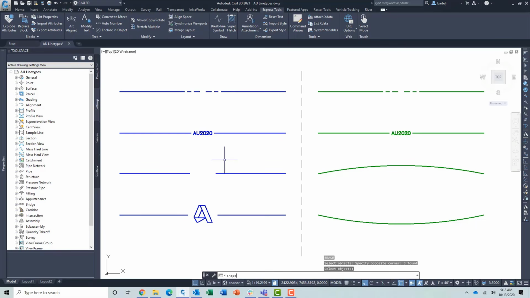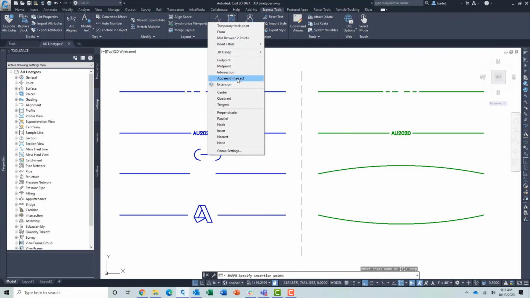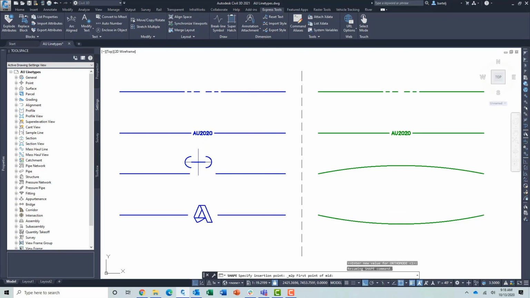To do that, I'm going to type in the command shape. It says enter shape name or question mark. We called it Corp, so I'll type that in. And the insertion point to place that, I'm going to say the midpoint between 2 points, the midpoint between here and here. The scale, the default is 1. That's what I'm going to use. I don't need to scale it. I don't need a rotation angle. And now my custom line type definition has a shape file that's been inserted within it.